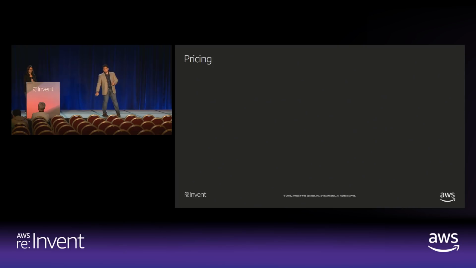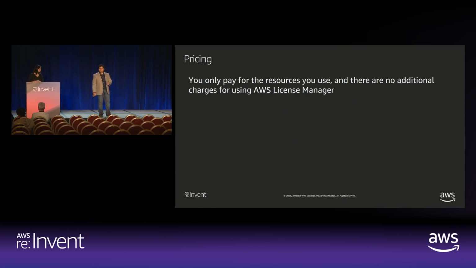Let's talk about pricing for this service. We talked about various services which have built-in integration with AWS License Manager. From a pricing standpoint, you would pay for the resources in your account based on your usage, but there is no additional charge for using the AWS License Manager service.